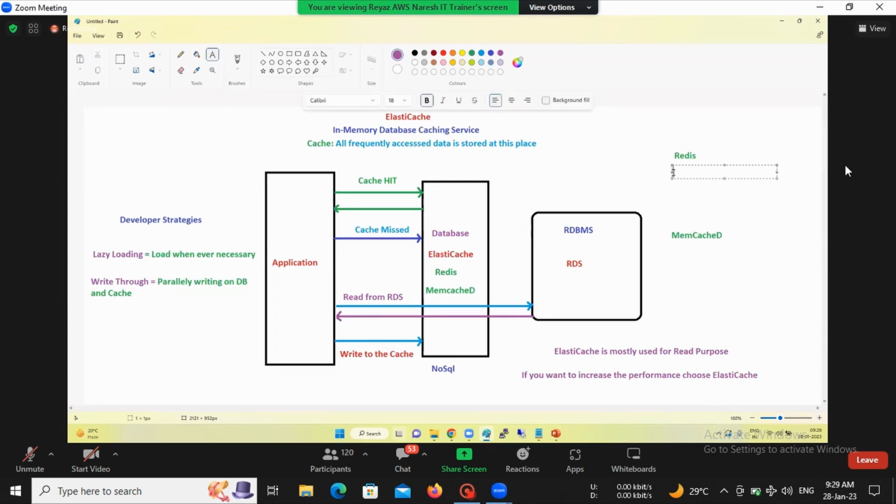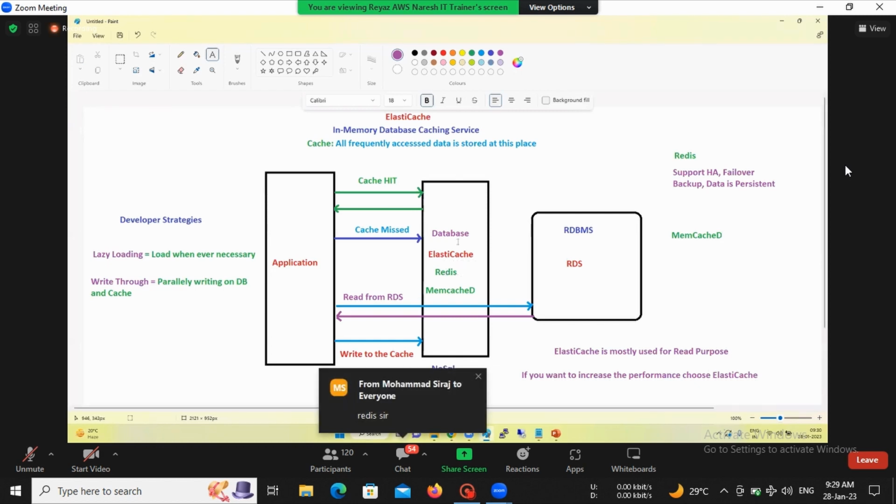See, Redis supports high availability, failover, you can take the backup, and the data is persistent. What does this mean? If you are using Redis as a database, it supports high availability, failover, and you can take backups. This is frequently accessed data, just cache data. Even though it is cache data, you can take the backup, and the data is persistent. Persistent means if you stop, start or reboot the database, the data still exists and doesn't get deleted. Generally cache gets deleted if you restart or reboot it, but here it works purely as a database.